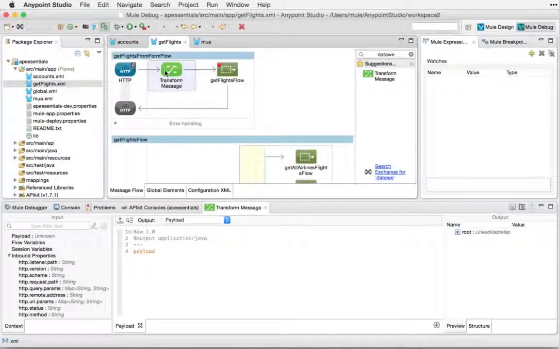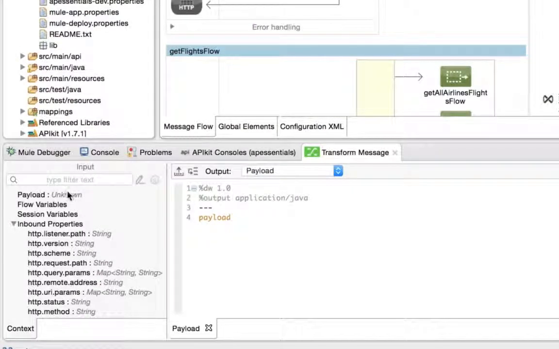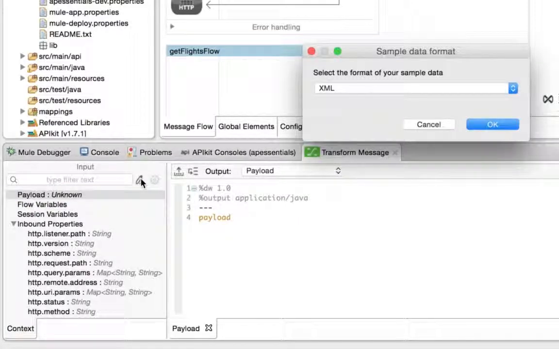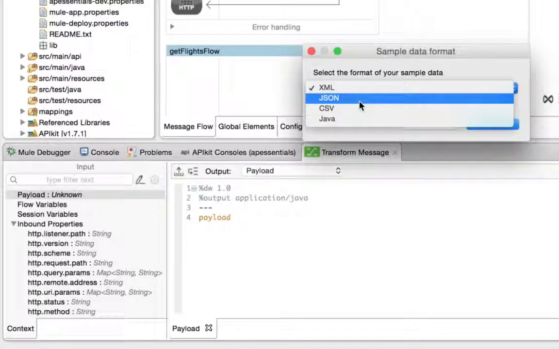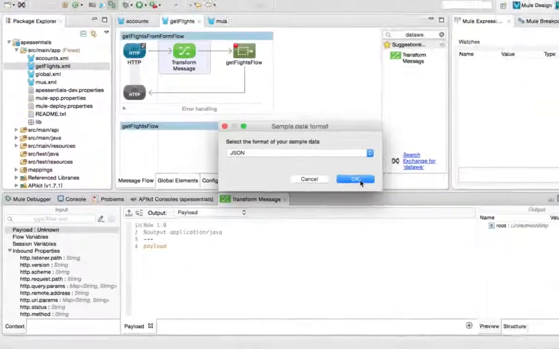Inside of here, let's see if we can insert some sample data so that we can actually preview what effect we're having on our message. To do this, in the input area, we can select the payload and click this pencil icon. Upon clicking the pencil icon, it will ask us what type of data we want to sample. Let's do JSON, and then hit OK.